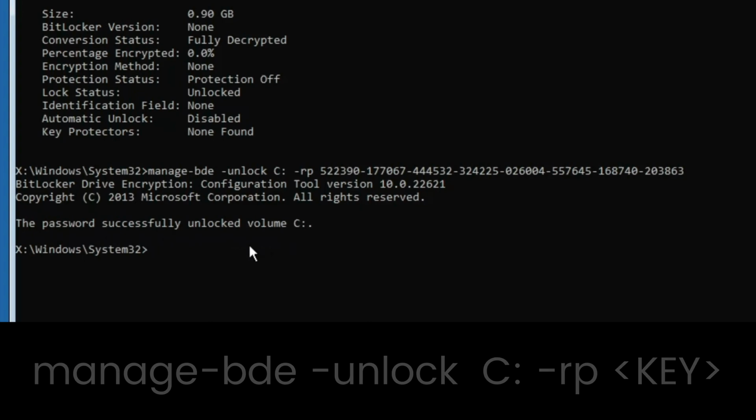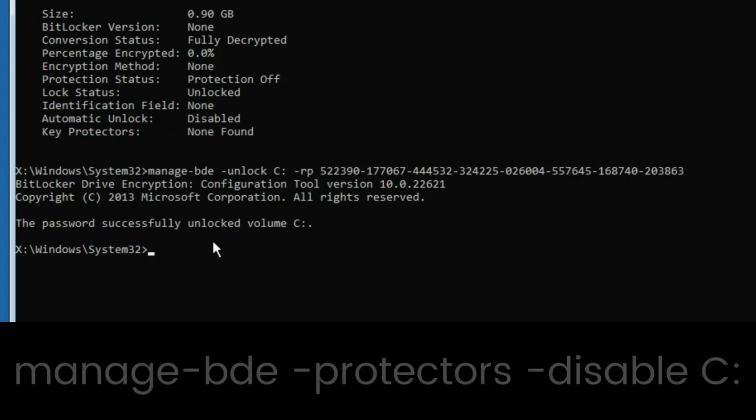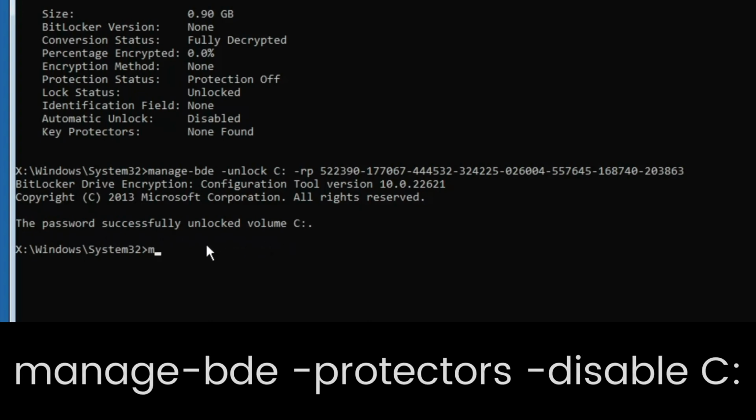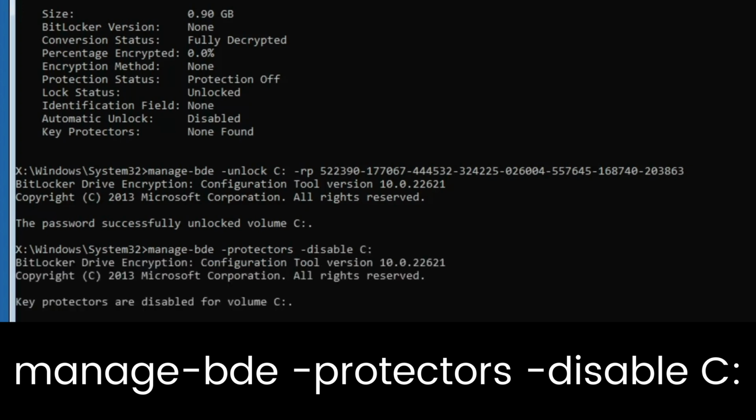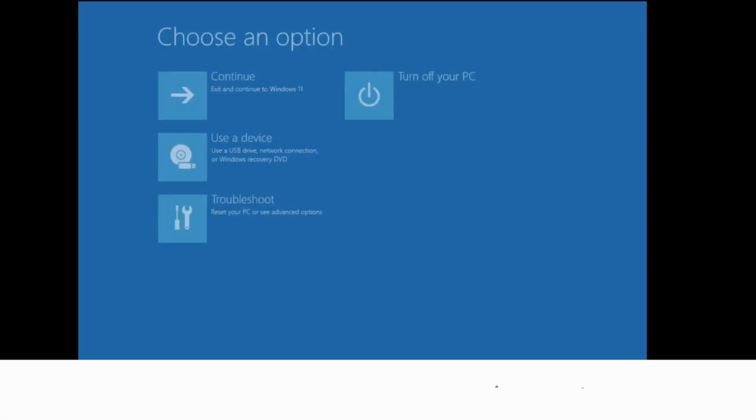Now you have to disable BitLocker for that drive. For that, type manage-bde -protectors, space, -disable, the drive letter, then colon, and hit enter. This will disable BitLocker for that drive. Now exit the Command Prompt and reboot your PC. This will resolve the issue.